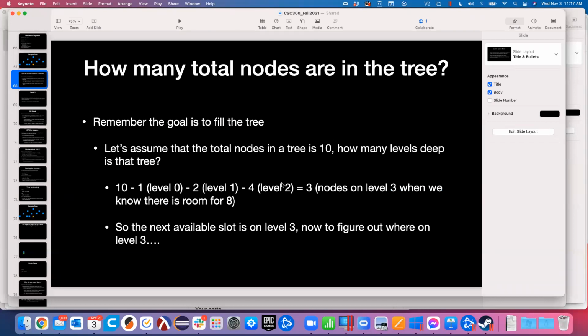All right. So we know that 3 is the level of the nodes where we know there's room for our next value. There's room for 8 things. So the next available slot is on level 3. So now to figure out where it goes on level 3.